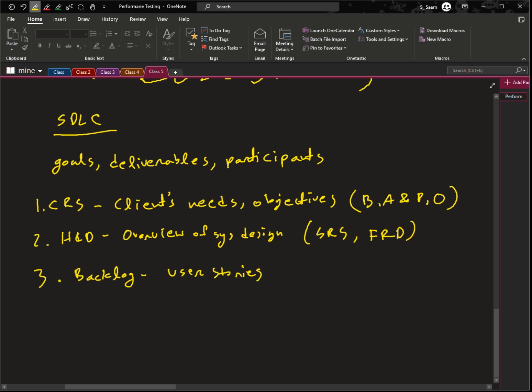It is usually prepared by the product owner. So why is it important? The product backlog is important because it helps to understand which features are critical and need immediate attention. It also schedules and allocates resources effectively.